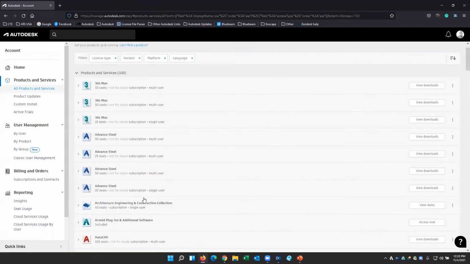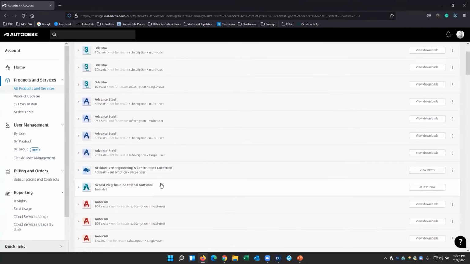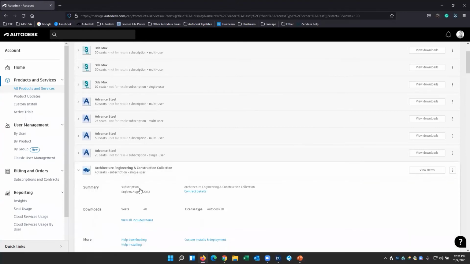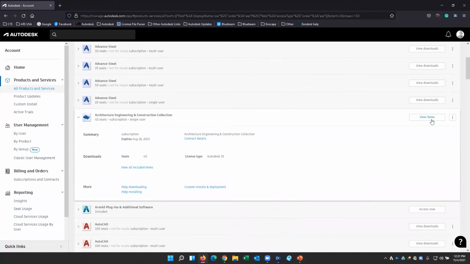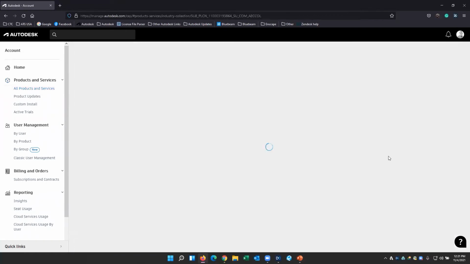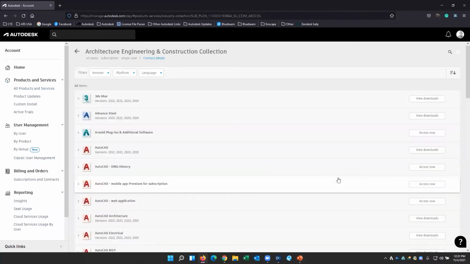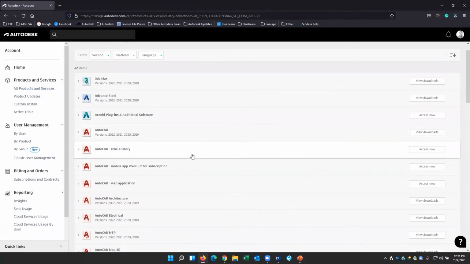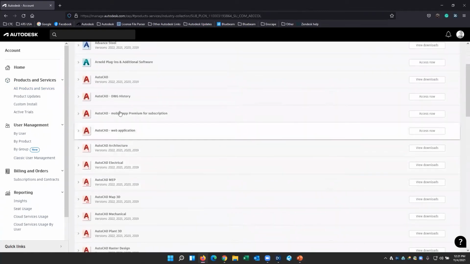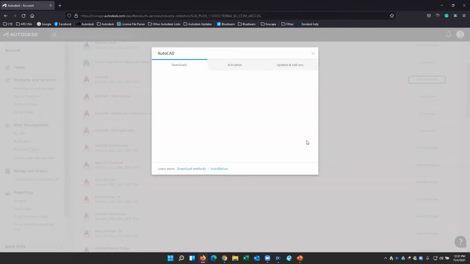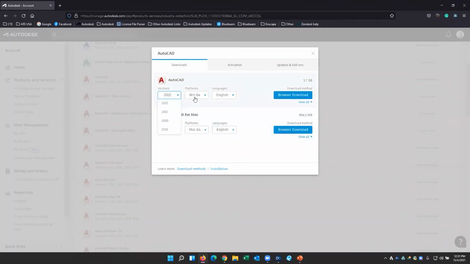If I have a collection like the AEC collection or the Product Design collection, I see that listed here. If I expand it, I'm not going to see anything here for downloads. I have to come over here to View Items. Then I'm going to see a list of all the software that's included in that collection. I can come down to that particular software, View Downloads, and then again pick my year, what OS, and language.